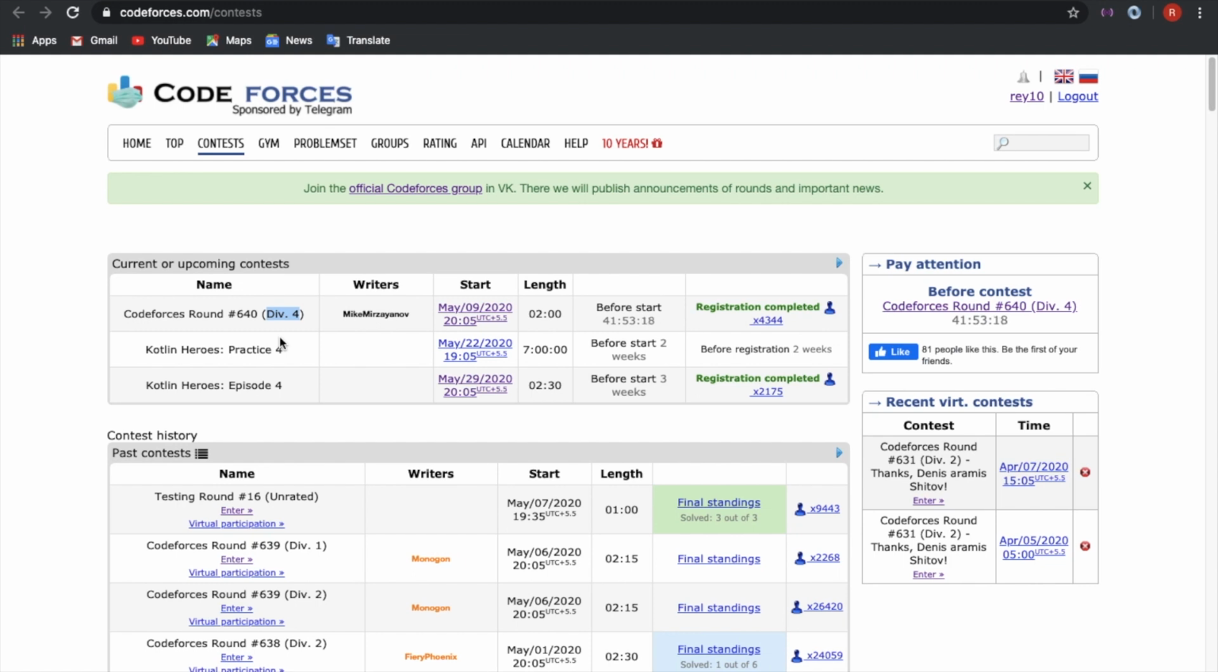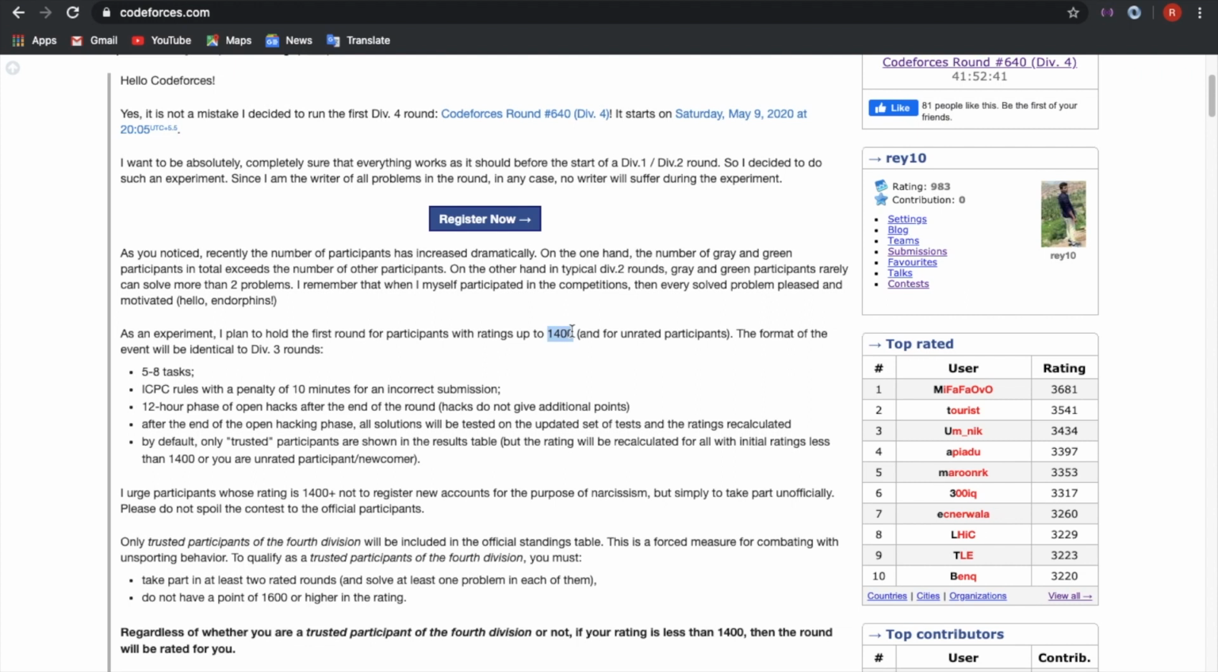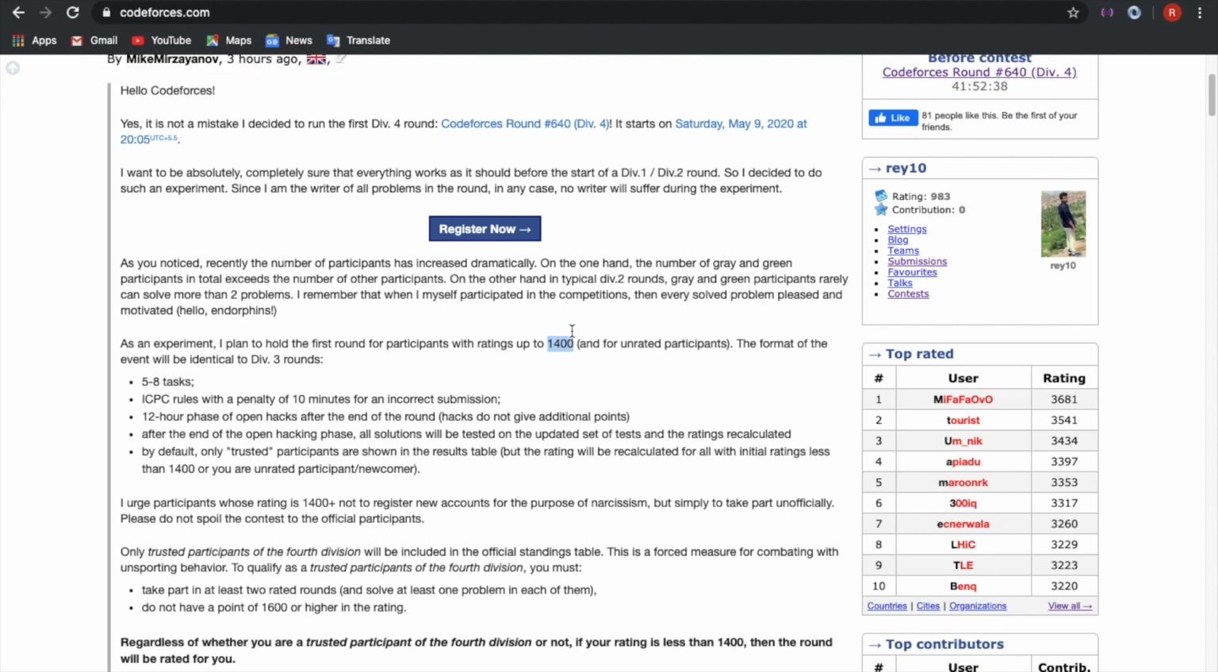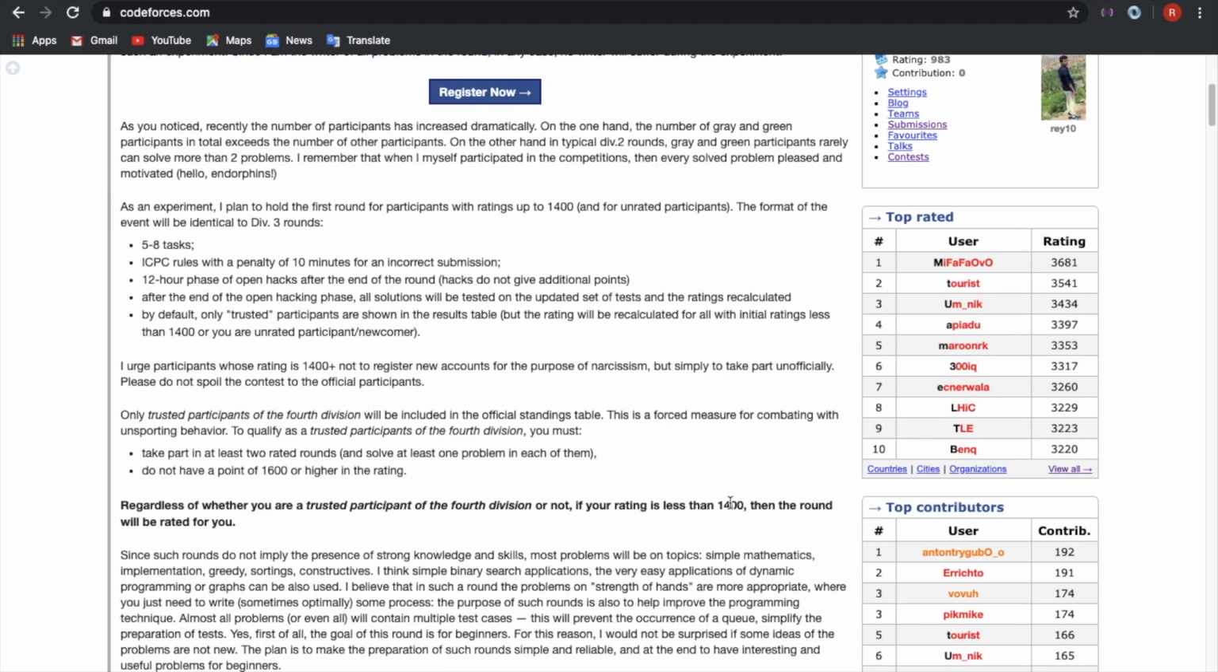So division 1 has a rating of 2100 or more. If you have more than 2100, you are in division 1, and if you have less than 2100 and greater than 1600, then you are in division 2. If you have less than 1600, division 3. But after the coming of division 4, if you have less than 1400 rating, you will be in division 4. So as you can see, my rating is 983, so I will be in division 4.